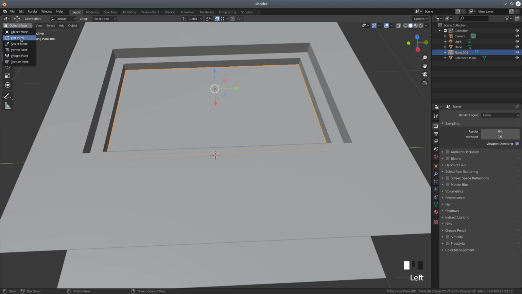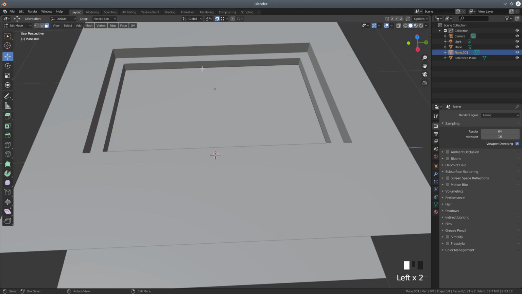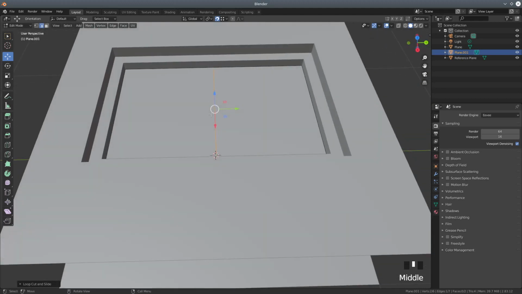Then I'm going to go to edit mode. I'm going to click on the edge and make sure I'm in edge selection mode. I'm going to go Control R to do a loop cut and enter, and then a left click to split that plane.